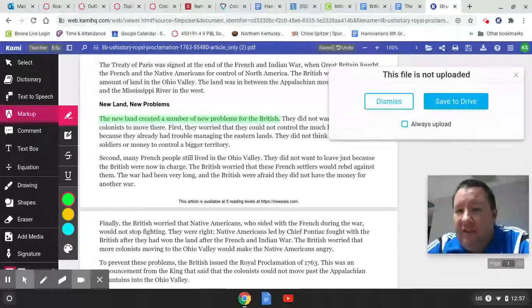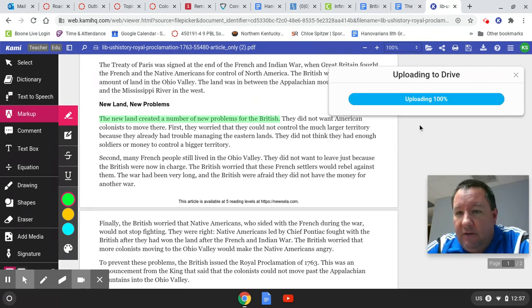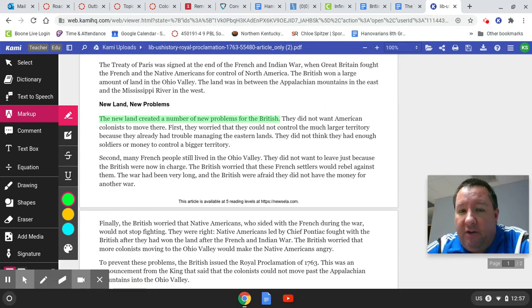Now it's going to pop up this thing that says this file is not uploaded. So you're either going to dismiss it or save it to Drive. If you want to save your annotations so that you can come back to them later, or you can submit them to Mr. Spitzer, you're going to click Save to Drive. And now anything I put on this will upload it to my drive. So I can annotate that. I can mark that. I could highlight this, and it's going to save it. So that's your text highlighting tool.